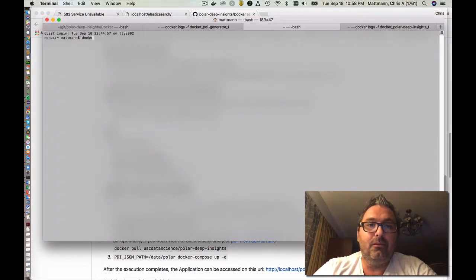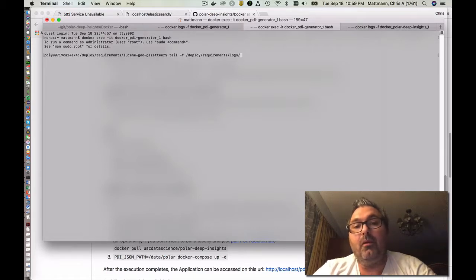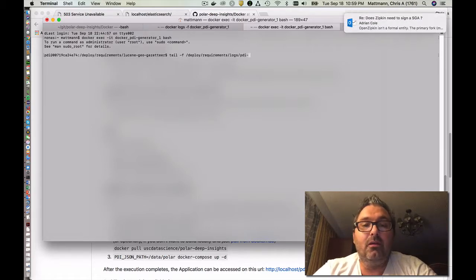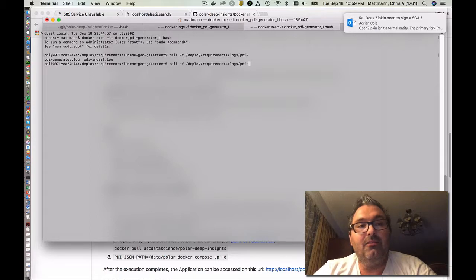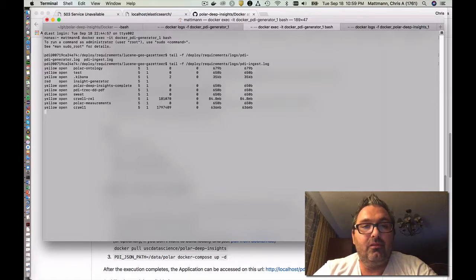What I like to do is log on to the specific container for PDI generator. I know that container name is PDI generator 1, and I like to log on to the system with bash. And the log file is located in the deploy requirements log directory, and there are 2 log files, PDI generator and PDI ingest.log. So I like to tail the results of both of these.